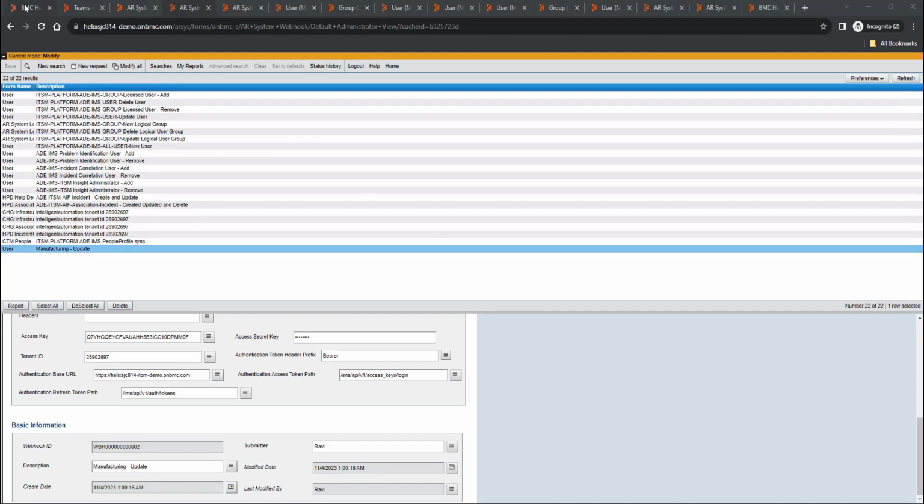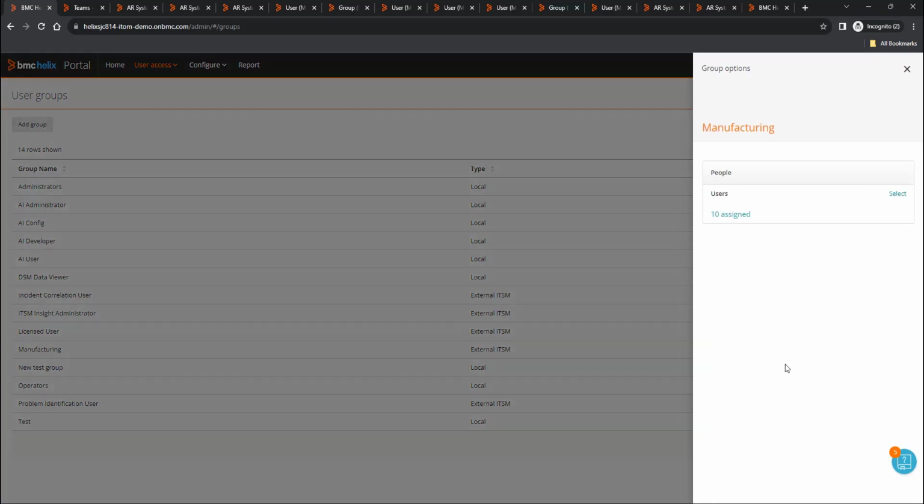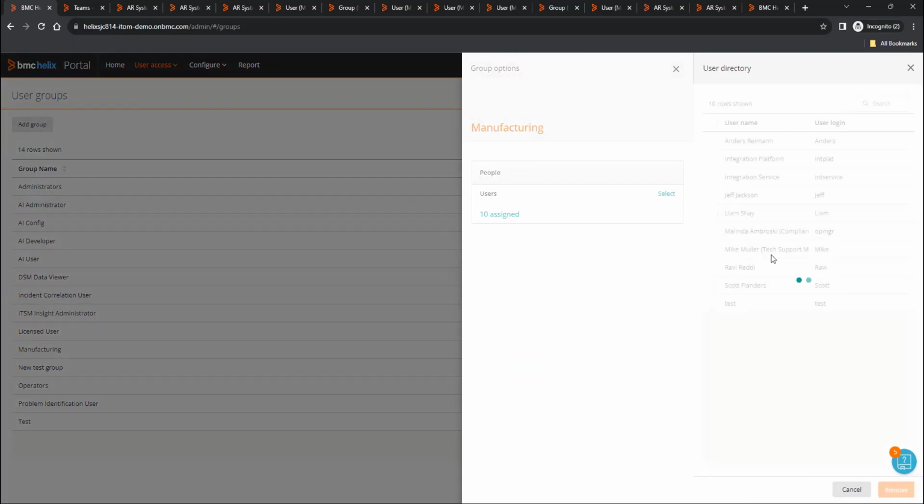So let's now go back to the Helix portal and validate if the user that we have created, the test user, is being synced under the manufacturing group or not. Edit. Yes, we have 10 assigned users, amongst which there is a test user. Please note that this user has a read license type. So this user has to log in in order for the record to be created.